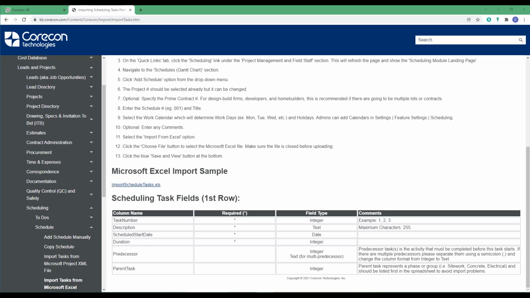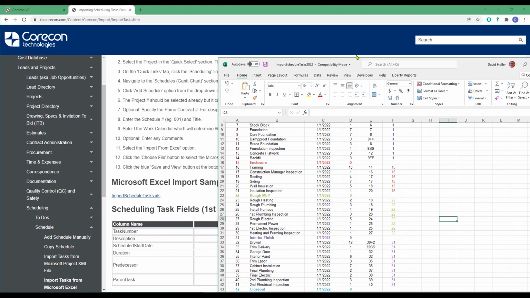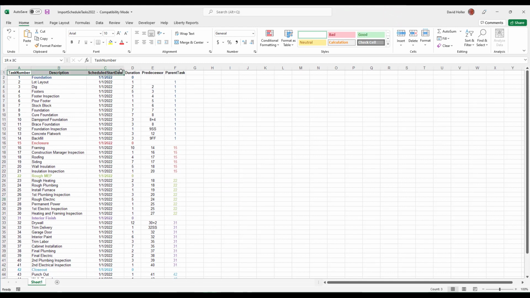I've already opened this and started editing it. You can see the database fields are listed as the column headings. They do need to remain on line 1. Also notice that this is in an older file format. It's Microsoft Excel 97 to 2003.